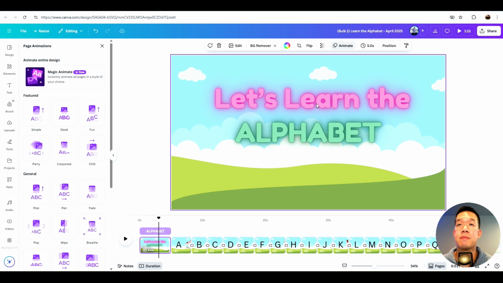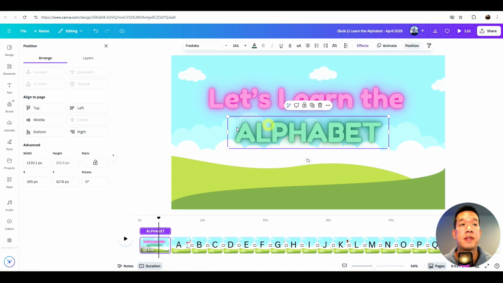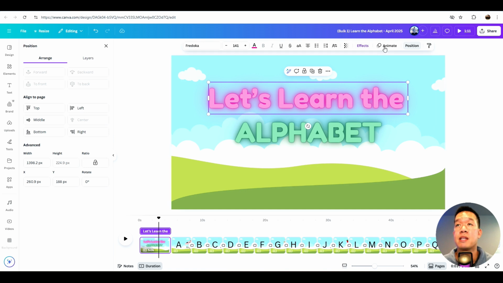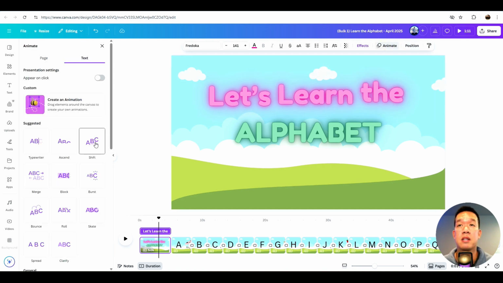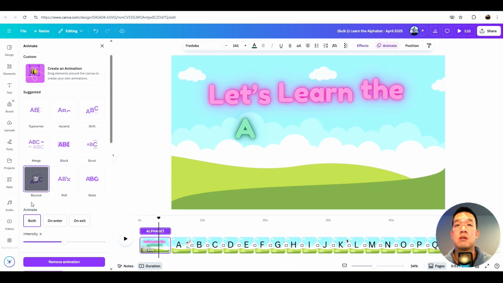So I created two text boxes here. What I'm going to do is just position it to make sure it's all centered. Centered, great. I'm going to animate this top one here. Let's find a good one. Let's do shift. Then alphabet, let's do bounce.